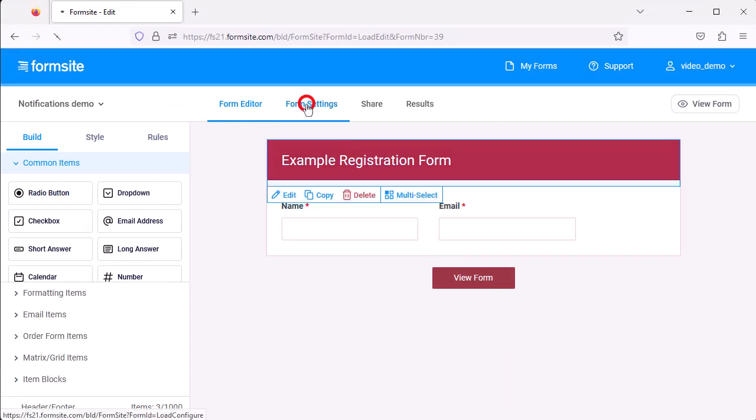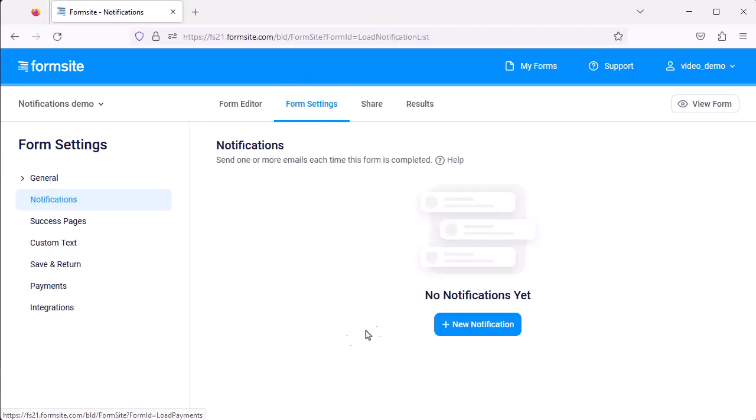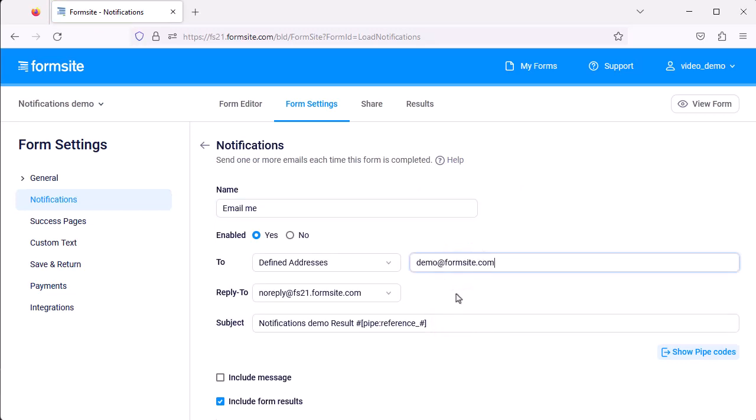To set up my email notifications, I go to the Form Settings Notifications page and click New Notification. The first email I want to send to me, so I give it a name, and then I enter my address as a defined address. I can include multiple addresses if I want, and separate them with commas to send a copy to more than one address.